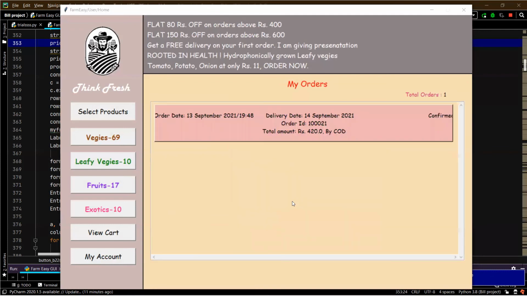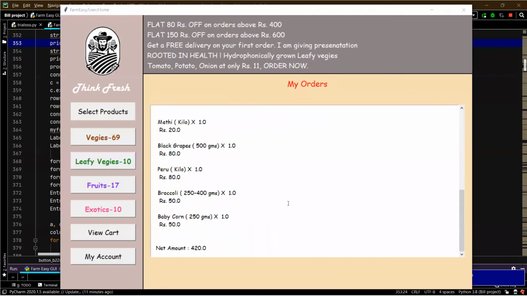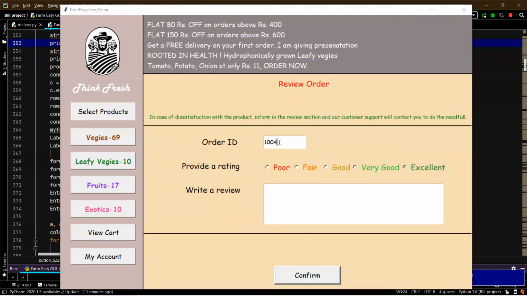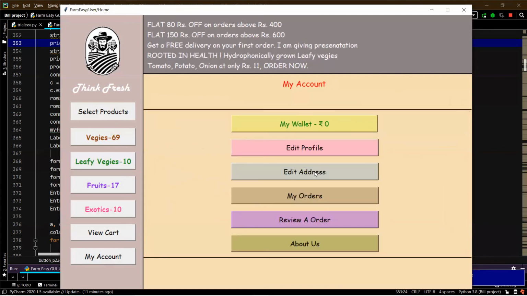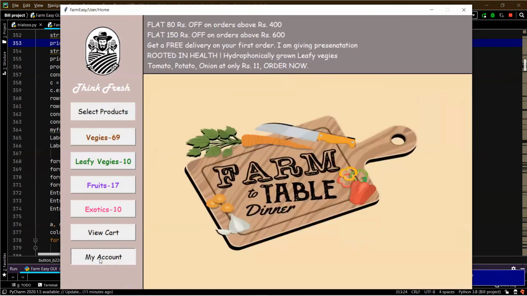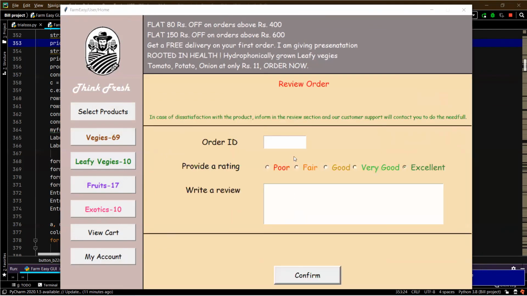If I want to see all my orders, you can see this is the order receipt. This is the invoice which is generated, and I can directly check from here. The net amount will be shown when it is delivered. If I want to review an order, I need to strictly review only an order which I've placed. For example, you can see "enter valid order ID". The order ID should be one I've previously ordered. Here the order ID is 1000021, so only for this order ID can I provide a review. I can write "good" here, and when I confirm, it will show me a thank you.